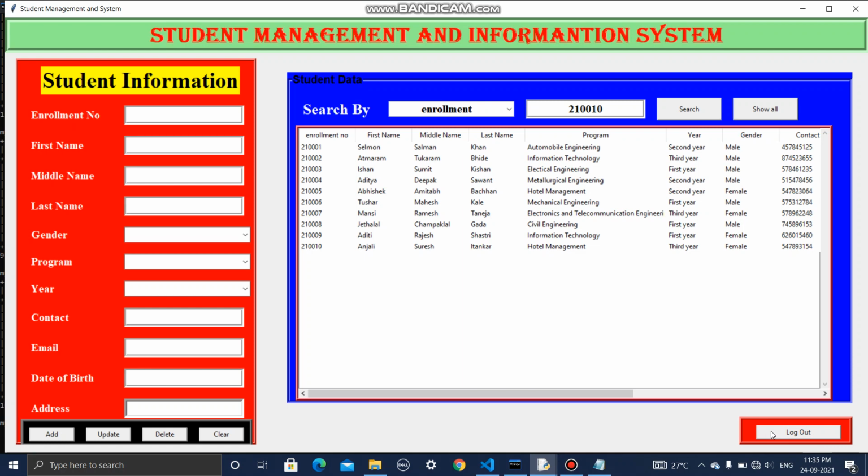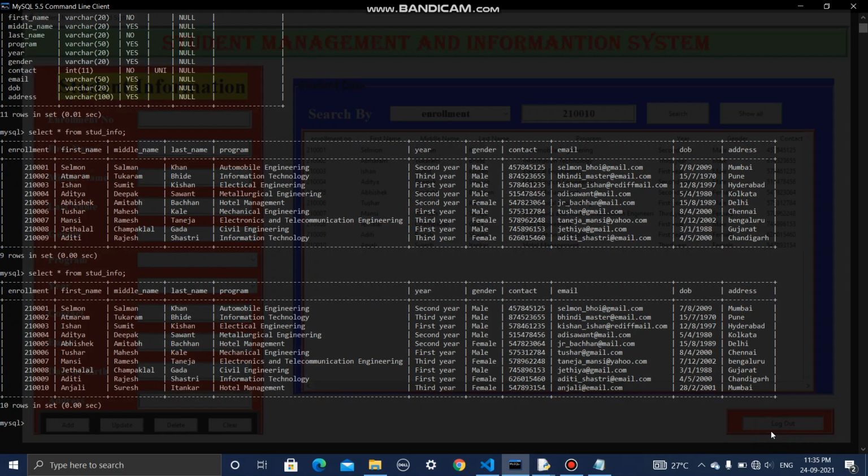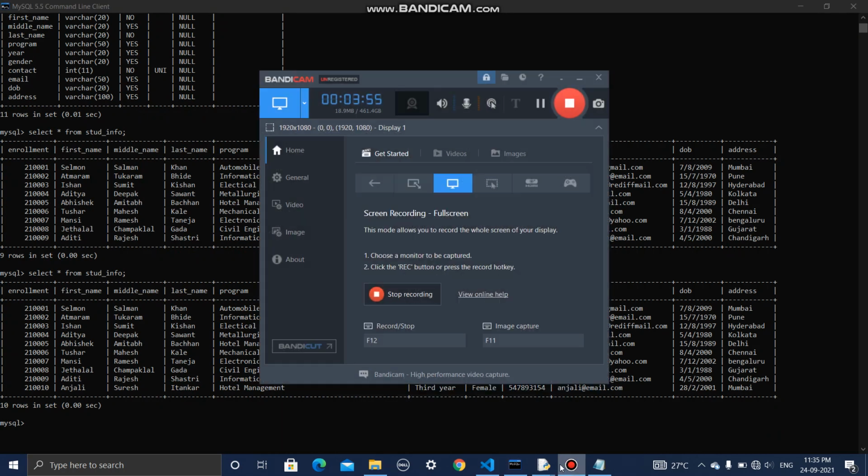If we click on the logout button, we will exit from the system. So this is from my side.